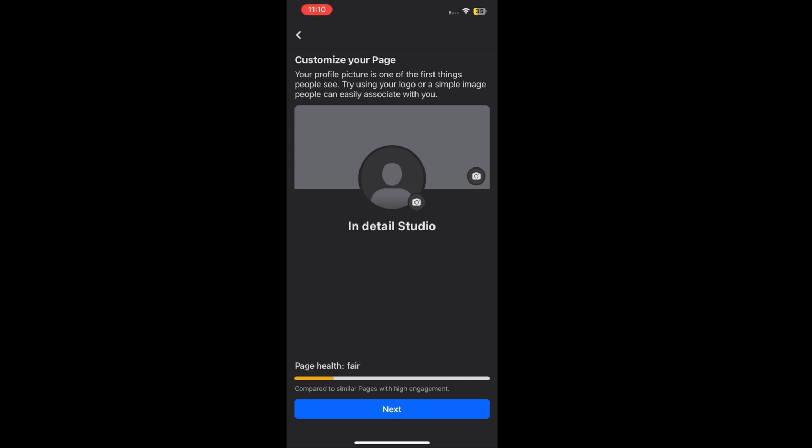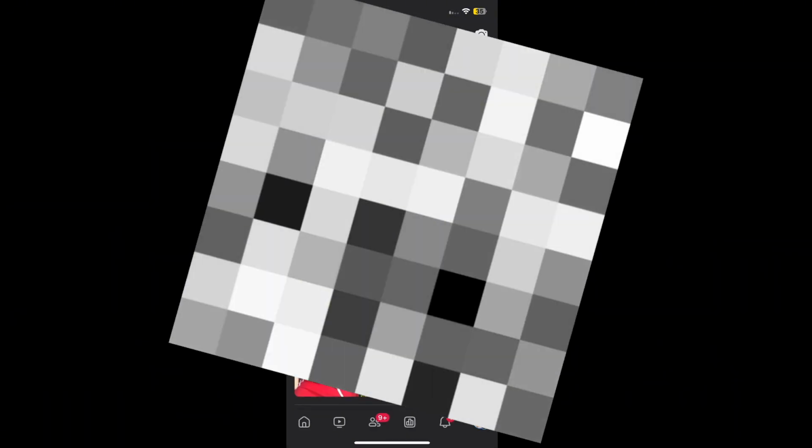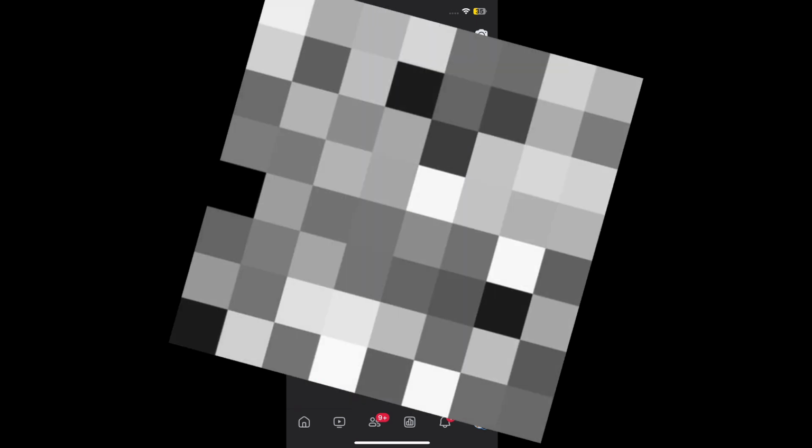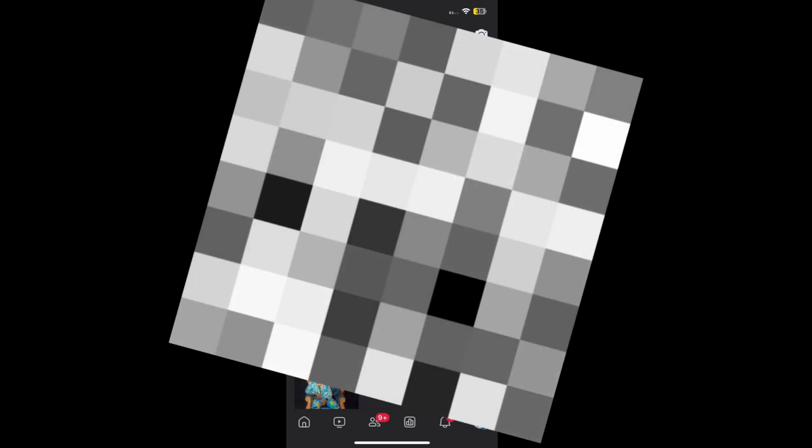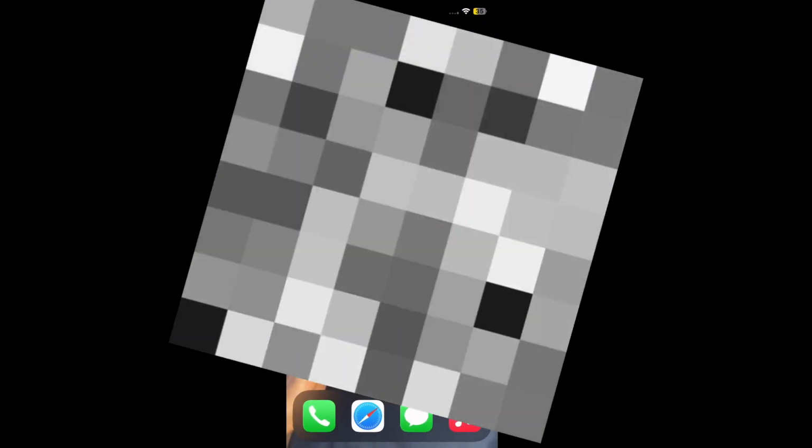It will bring us to this page where it says customize your page. In this section, all you need to do is add your pictures, your profile pictures, your background pictures. For the purpose of this tutorial, I want to customize a profile picture and a background picture that is not my normal pictures. So let's quickly go to Canva.